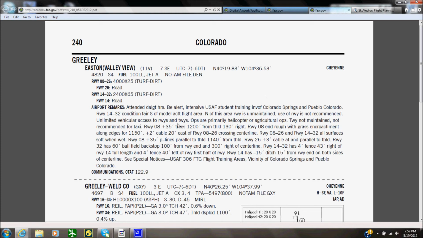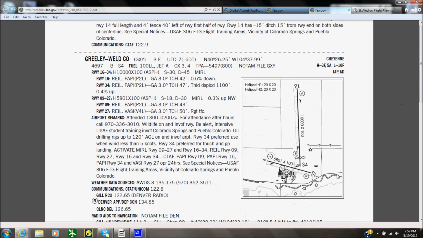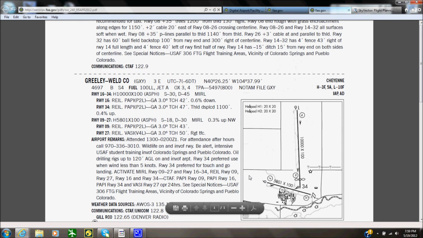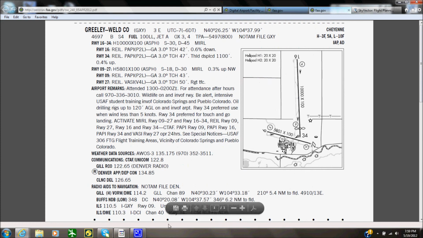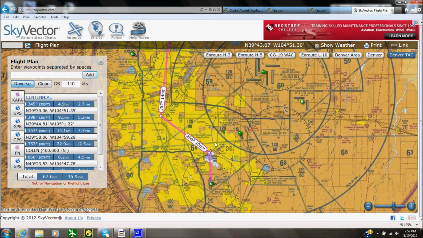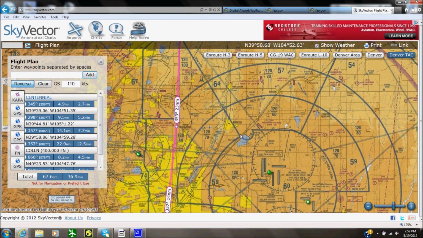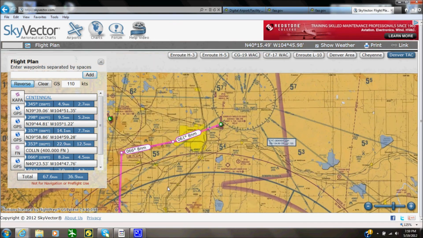Same with Greeley, Weld County. You do sometimes have to scroll down because they can be at the bottom of the page. So use the Greeley, Weld County. It just gives you all the information pertaining to that airport. And this should really help you just kind of plan your IFR flight planning. I mean your VFR flight planning. And I hope this helped you guys a lot.